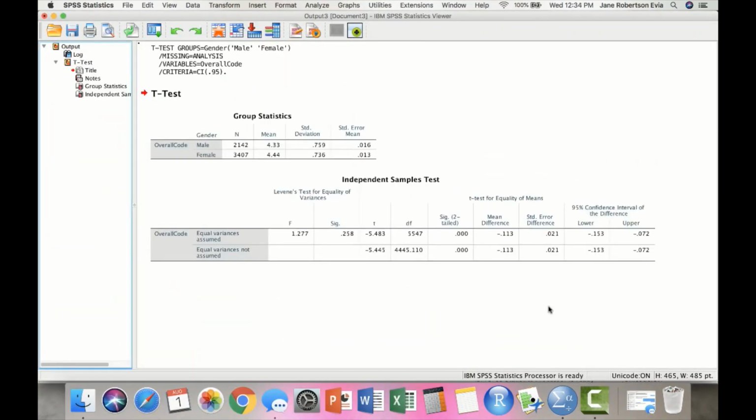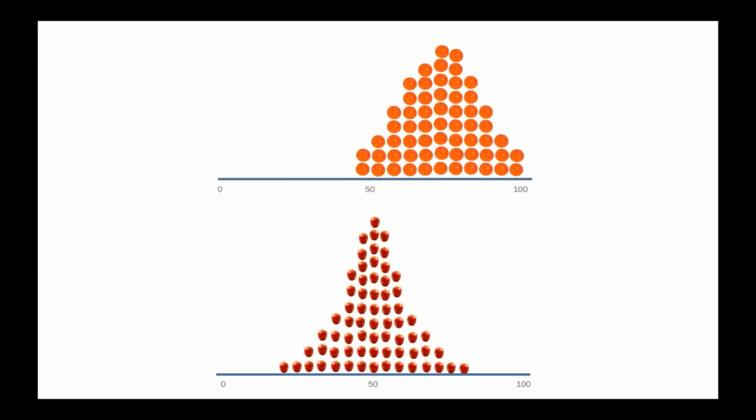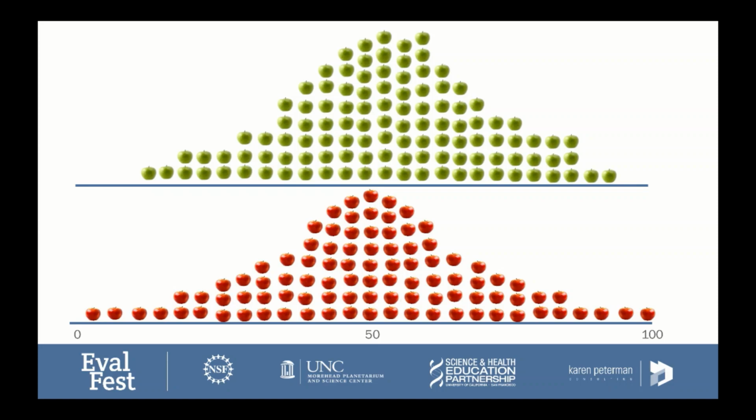The output window is populated with the results. SPSS provides the value of T, the degrees of freedom, and 2 p-values, among other things. The t-test uses the average rating for each group and the variation in those ratings to figure out if you have apples and oranges in your data or if you really just have different kinds of apples.